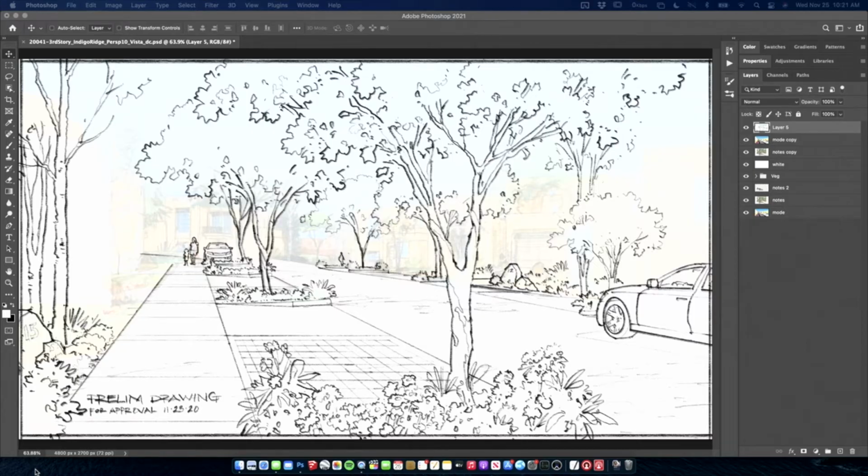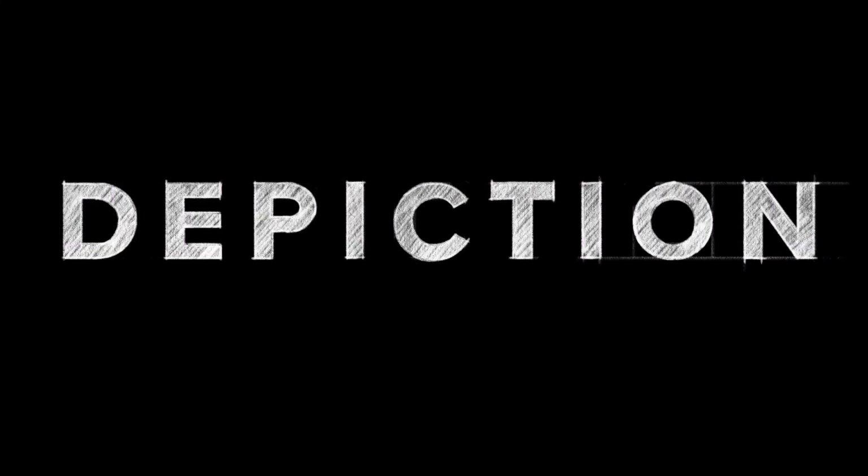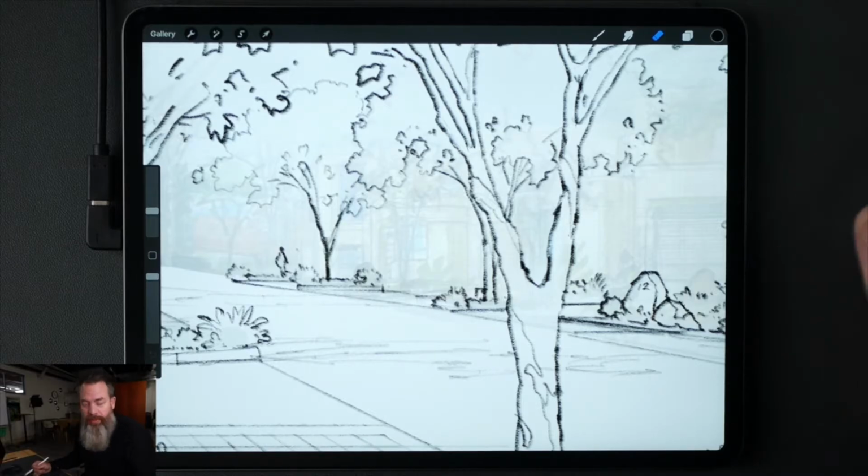Hi, I'm Joe Skiba. Today we're going to take a look at drawing some architecture in the background of this prelim sketch that was sent out to the client. All right, so here we go.